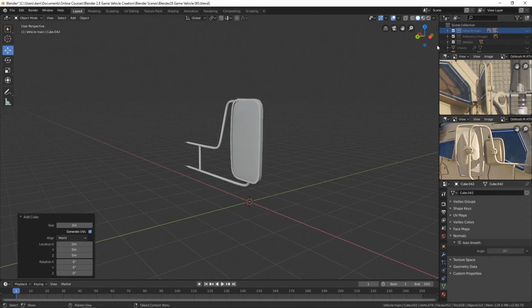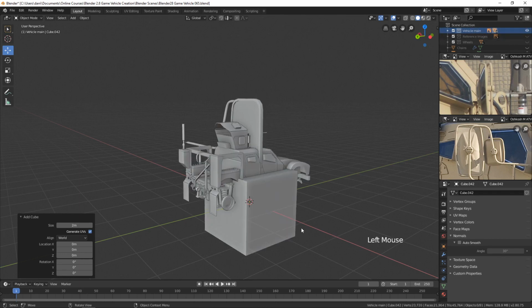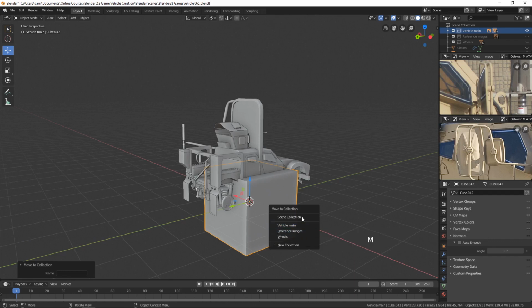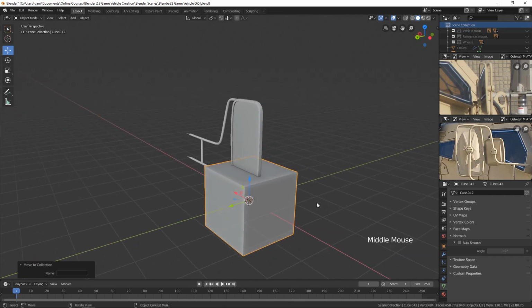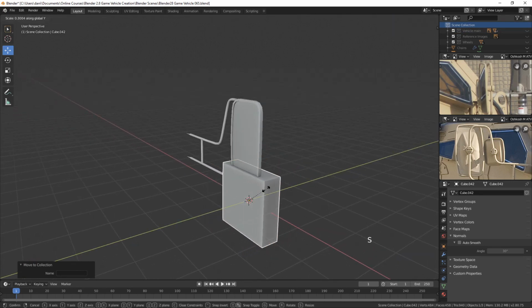And of course, I've somehow placed it in the vehicle main. Let me bring that out. And I'll hit M and move this up to the scene collection here. Now I'll hide that and select the scene collection again. All right, so now let's go ahead and scale this in the Y down like that.